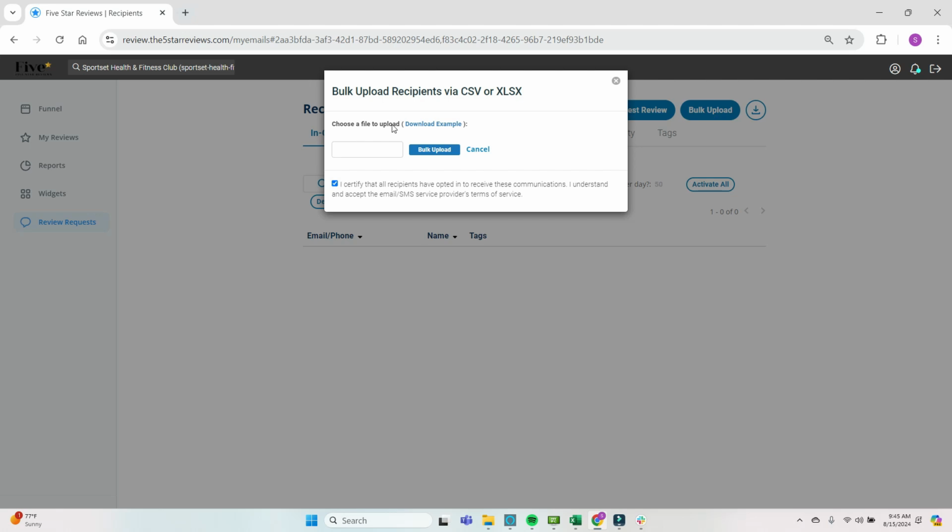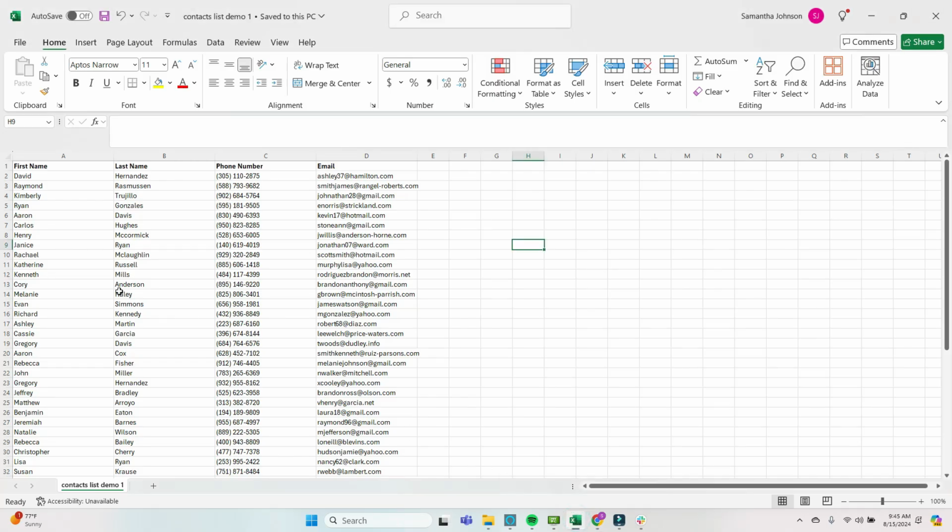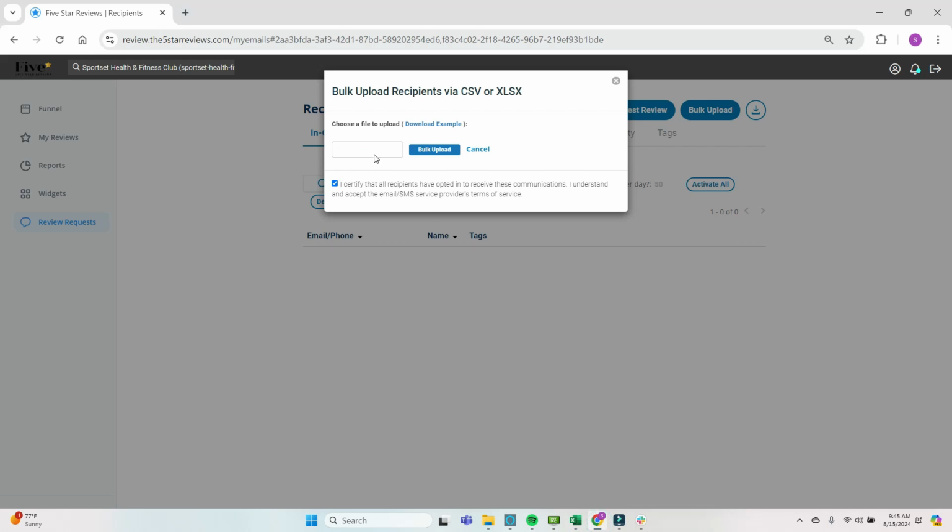Simply click on the bulk upload button, where you can upload an Excel sheet or CSV file with a list of your past and current customers. When preparing your file, ensure it includes the following columns: first name, last name, phone number, and email. Navigate to your file and click Bulk Upload.